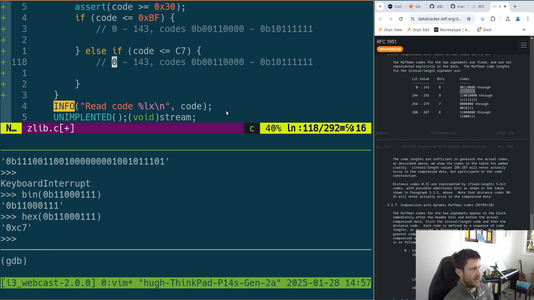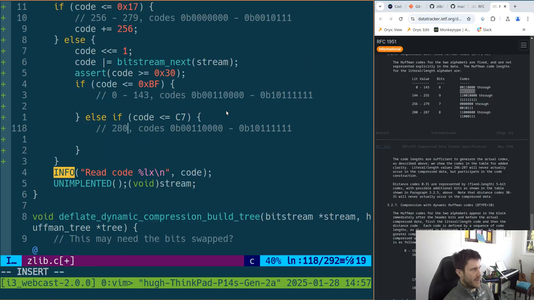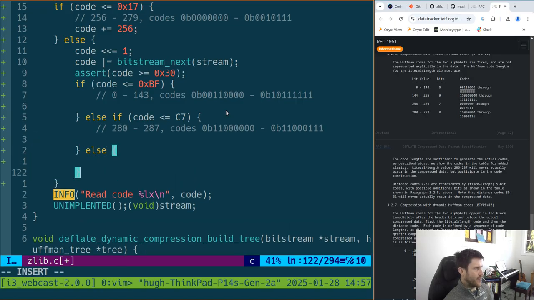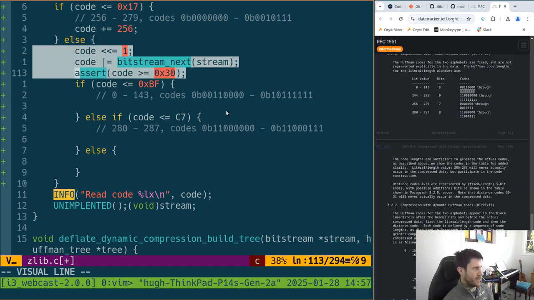we also have this, so this will be 280 and 287, and so these two will be 0, and these two will be 0, and have an extra 0, no extra 0, something like that. Otherwise, we need to do some things.